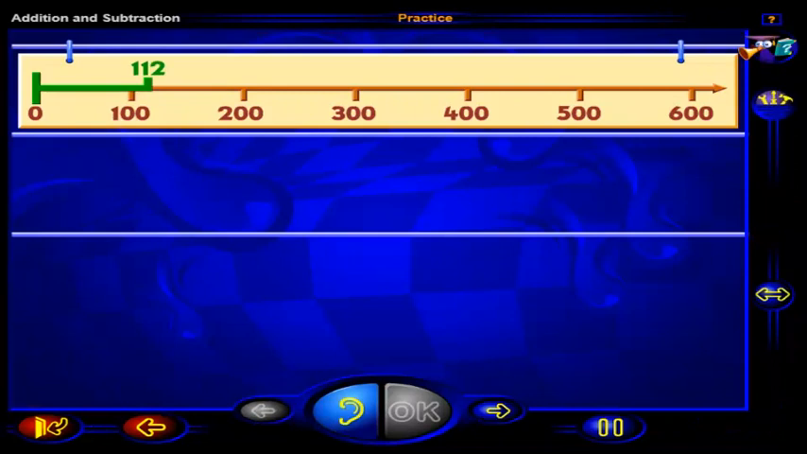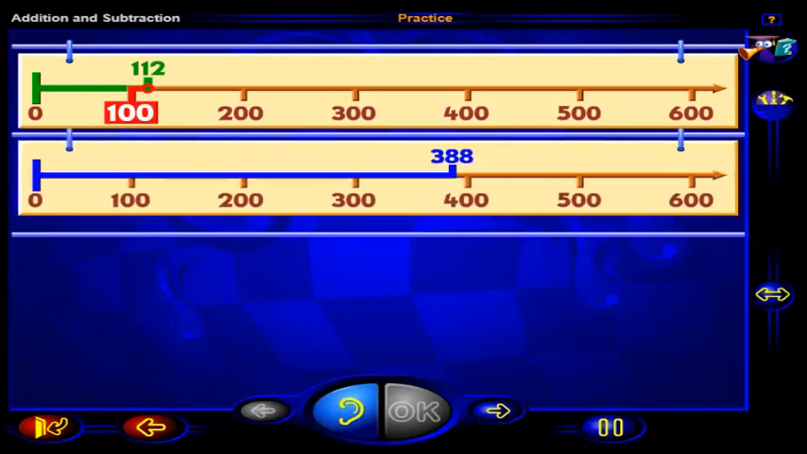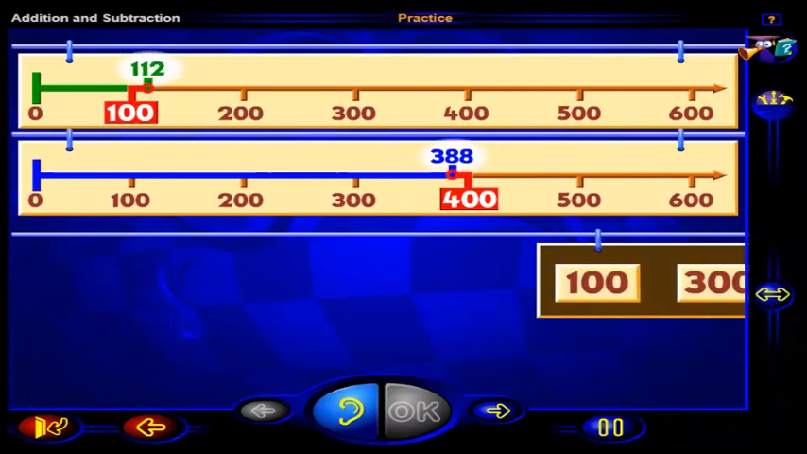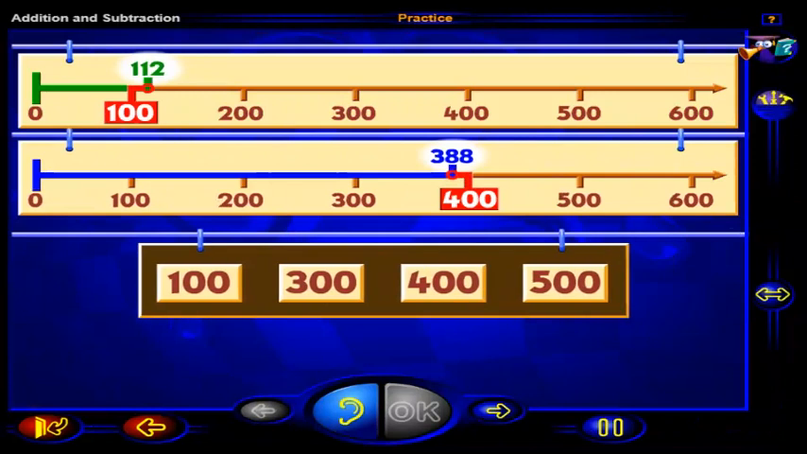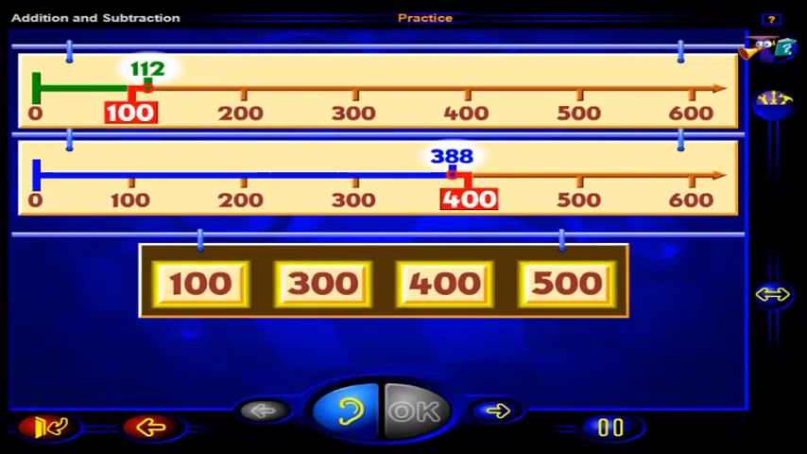The number 112 lies about here on the number line, close to 100. And the number 388 lies about here on the number line, close to 400. Can you estimate the sum of these numbers? Click on your answer, and then click OK.